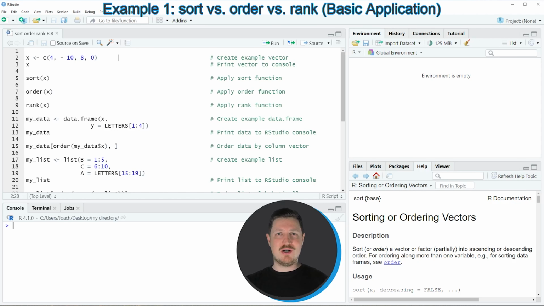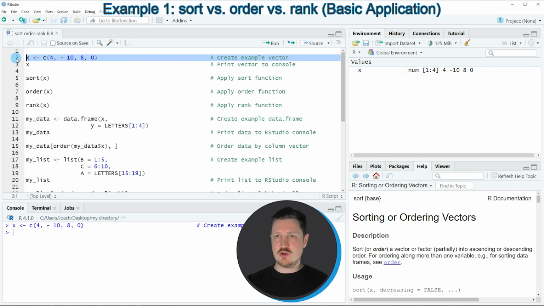In the first part of this video, I want to show you the basic application and the difference of the three functions sort, order and rank. And for this, we first need to create an example data object, as you can see in line 2 of the code. If you run this line of code, you can see at the top right of RStudio that a new data object is appearing, which is called x.